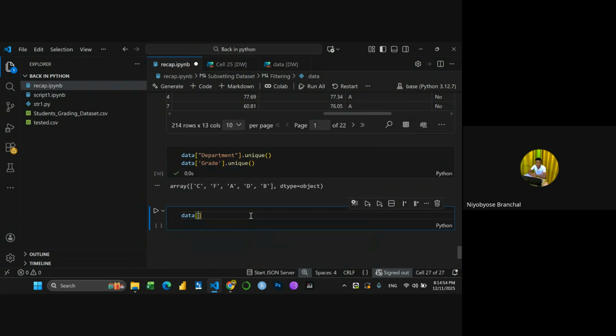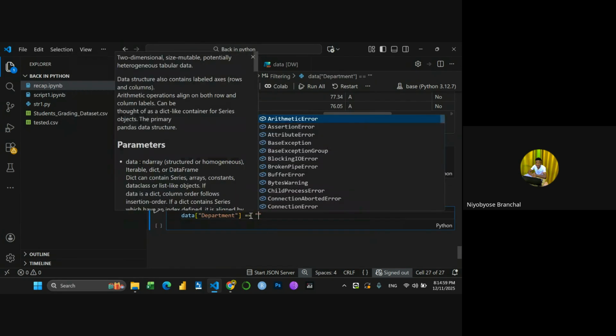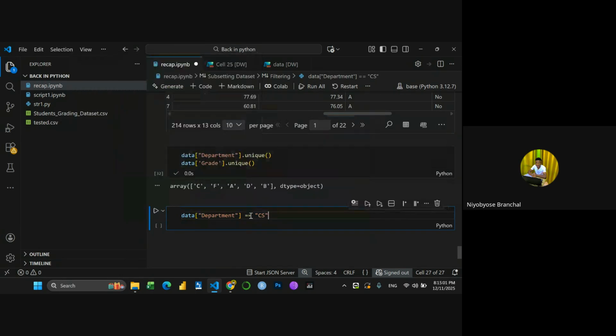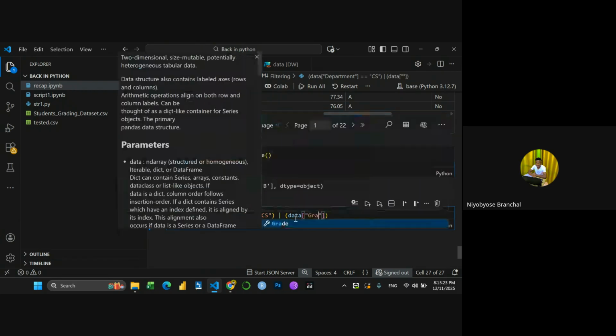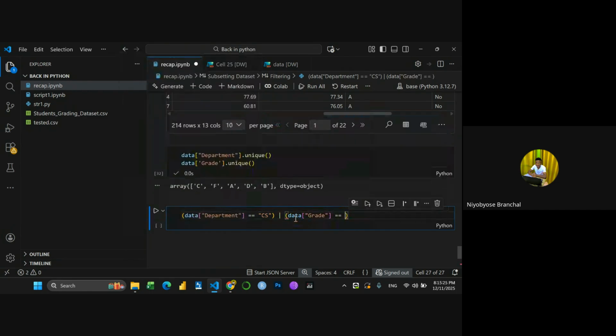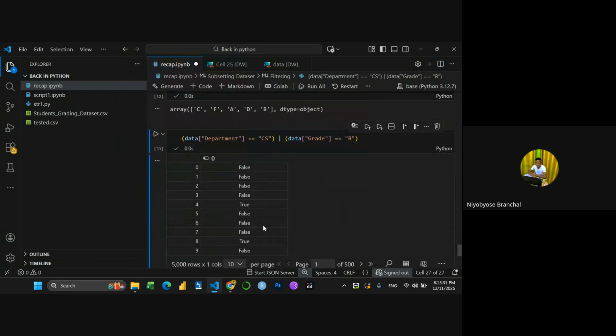We have a data where department is Computer Science. We have seen that Computer Science is written like this. So we need to put this close bracket such that they are not going to create a coincidence with the second condition, and or is written using this one. Small vertical line. Okay. Data where grade is equal to B. Let us take B. So this is the first true.